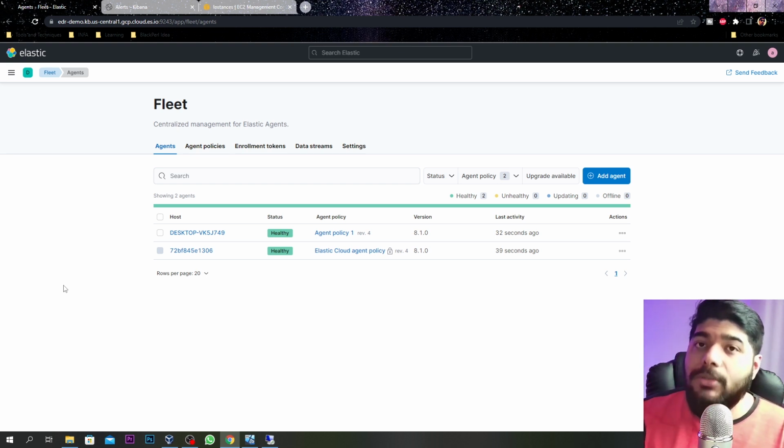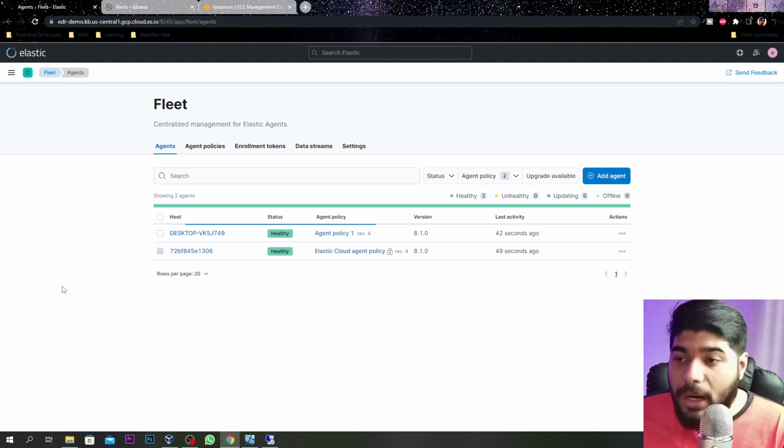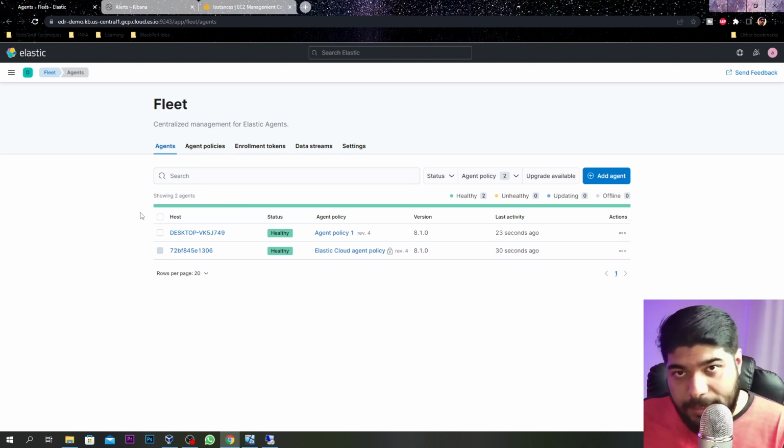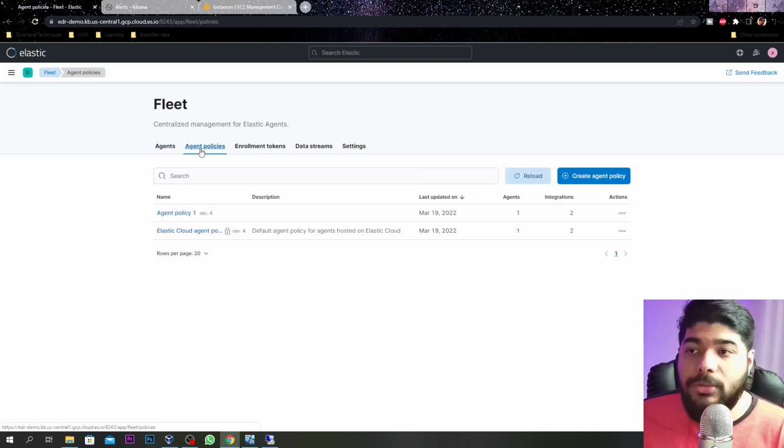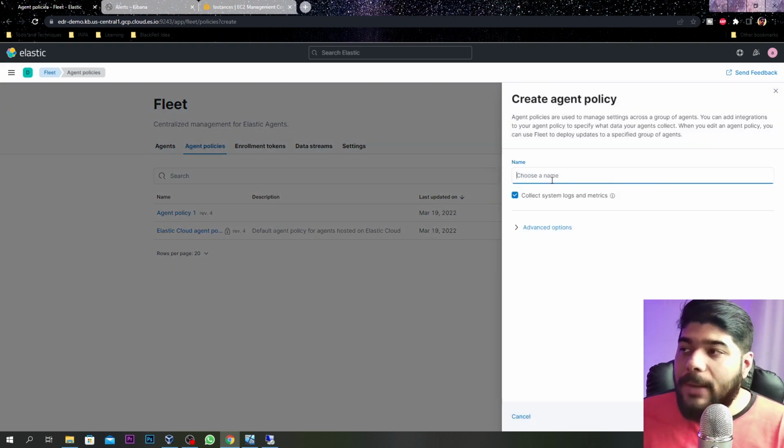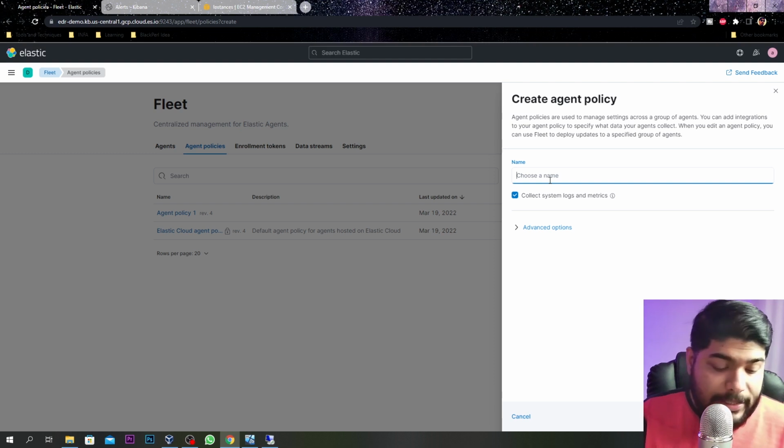Once you are done with the fleet installation, the next thing is the very tricky part, guys. You might feel that things are getting a bit messy, right? What you need to do once you are done with the fleet installation is come to the agent policy. So the first step, remember: install fleet and then come to agent policy. I am trying to create a new agent policy for you guys so that you can see it from the beginning.